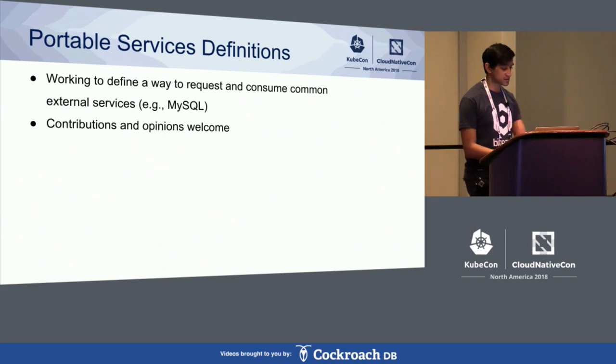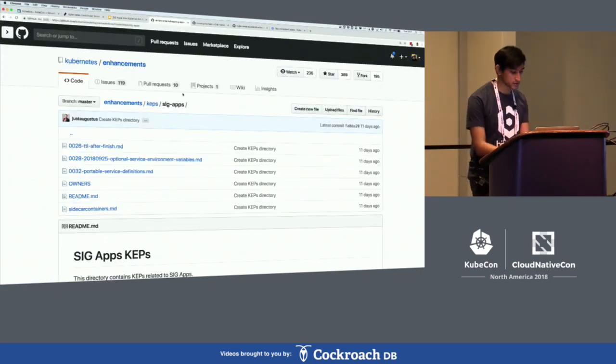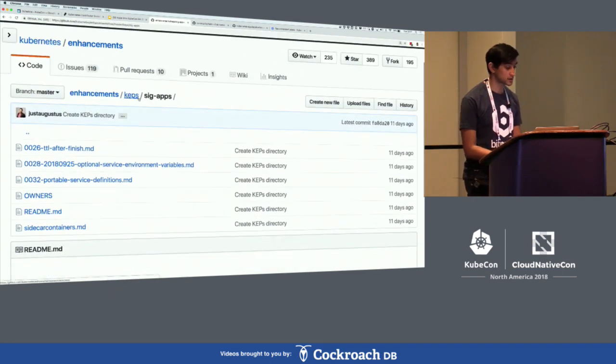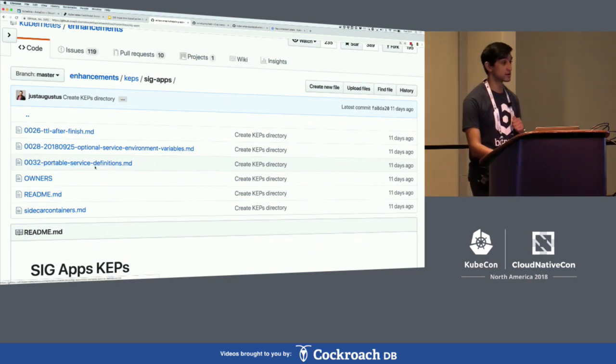But again, this is a KEP that just got merged. If you haven't seen the new enhancements repository, it's just Kubernetes enhancements. Under KEP SIG Apps, you'll find all the enhancement proposals for SIG Apps, and the portable service definitions is here. So if you have comments or feedback on that, this would be the place that you can go and send a PR to.